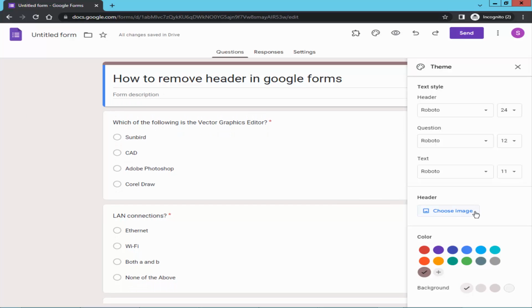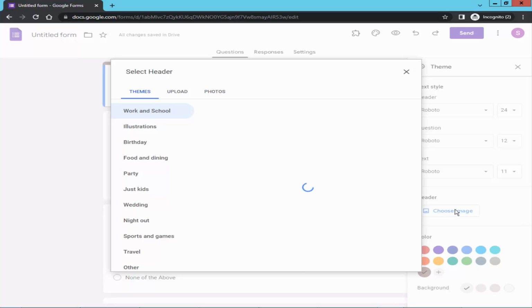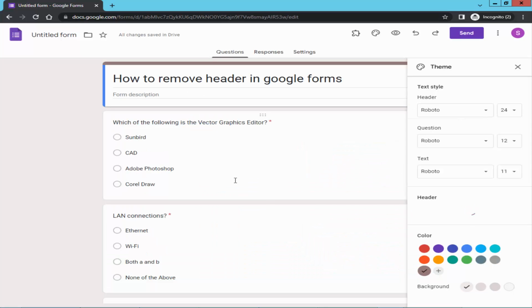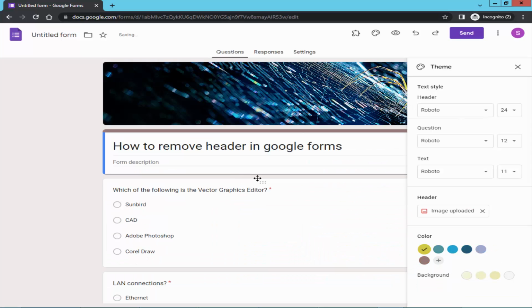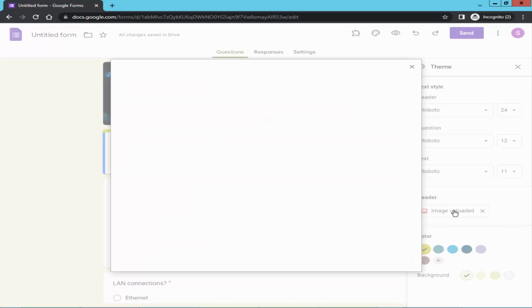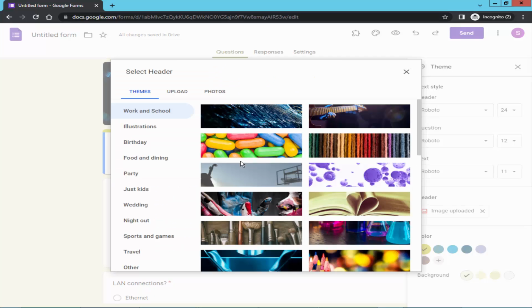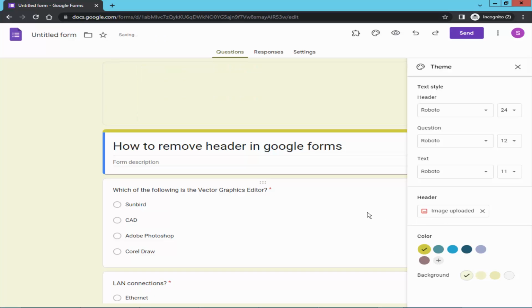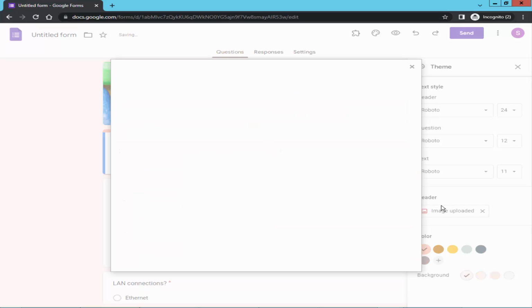If you want to add a header, go to choose image, select the graphics and insert. If you want to change this image, just click the image and select the graphics. Insert. Click on the image.